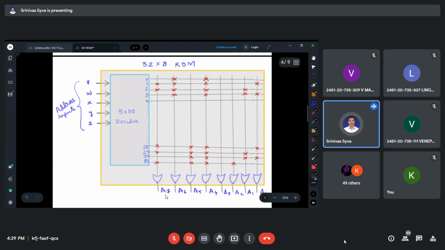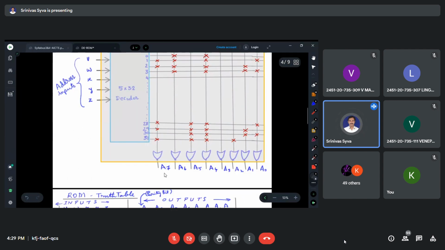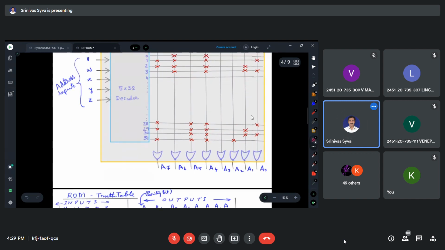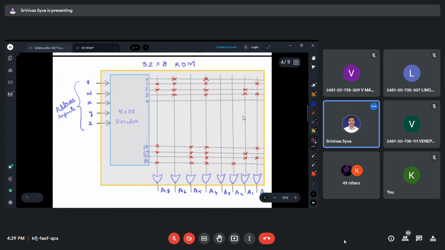Now A7, A6, A5, A4, A3, A2, A1, A0 are treated as switching functions. So in that case, A7 can be represented like this. A7 is one switching function depending on the variables V, W, X, Y, Z, as sigma.